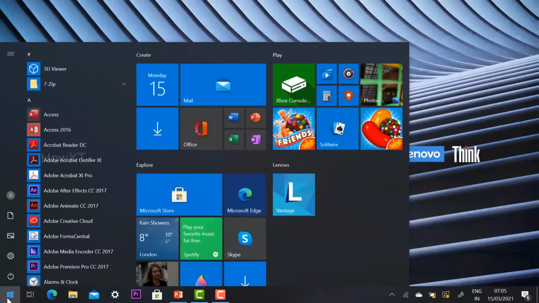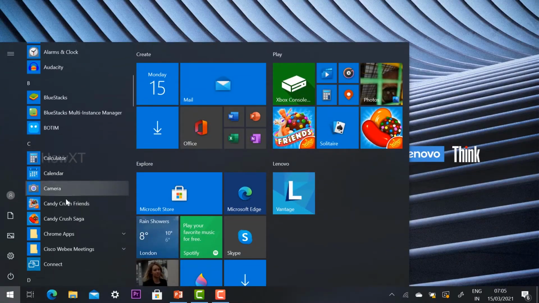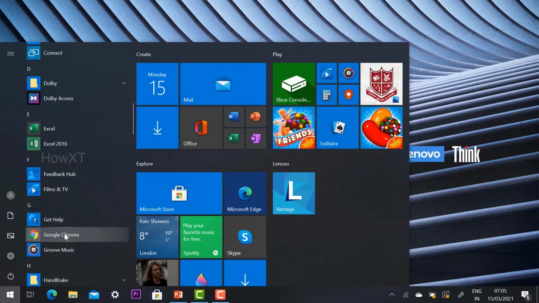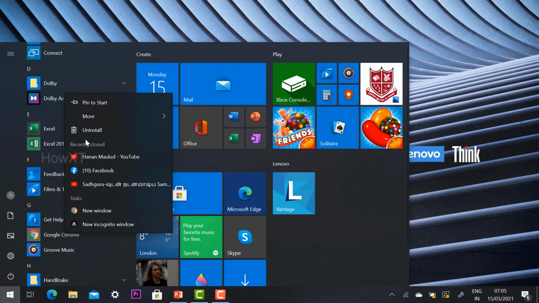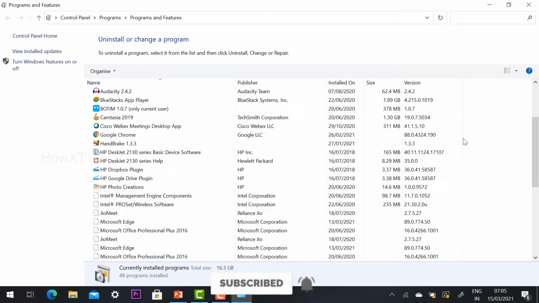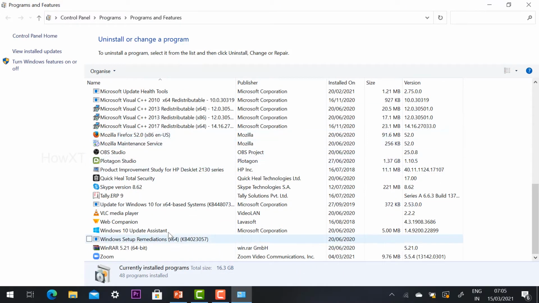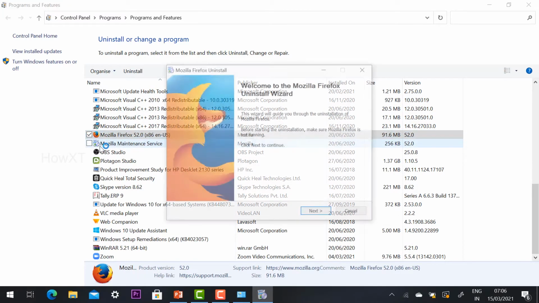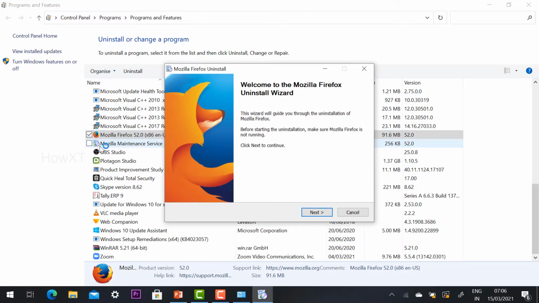Just click the Start menu, and whatever application you don't want, just right click on that and click uninstall. Once you click uninstall, it will direct you to the programs and uninstall program option. You can choose the program and click uninstall, and the uninstall will be processed.